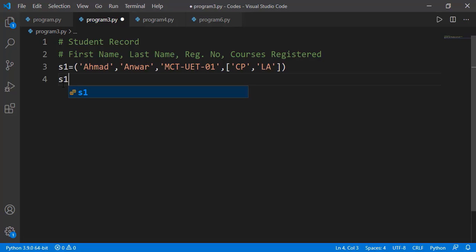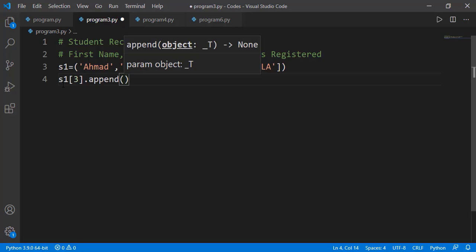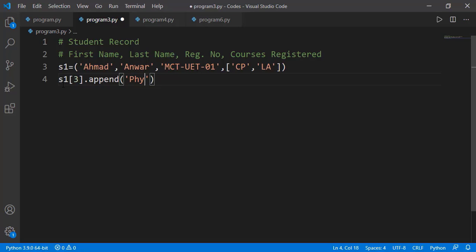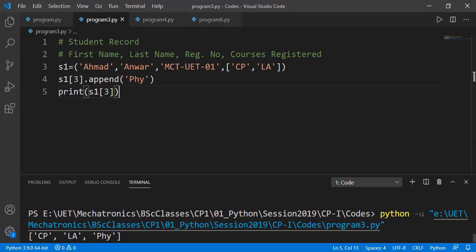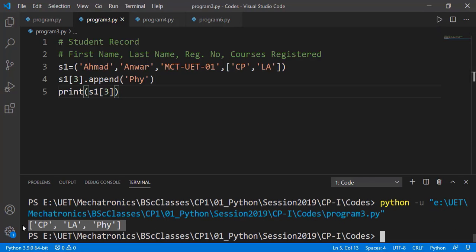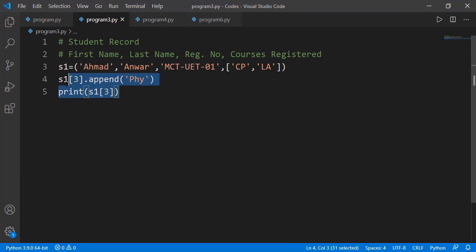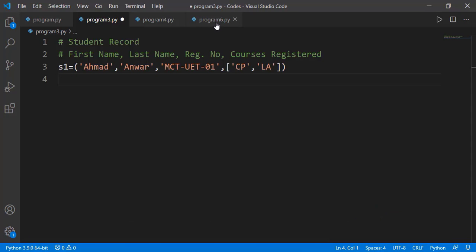For example, I can access that subject list at index 3 inside the tuple, and now I can apply the list method append, and let's add another subject, physics, in this list. Let's print the subject list. And you can see physics is added inside the registered subject list, and that's why we used a list for the subjects. Now I will create a few more students.